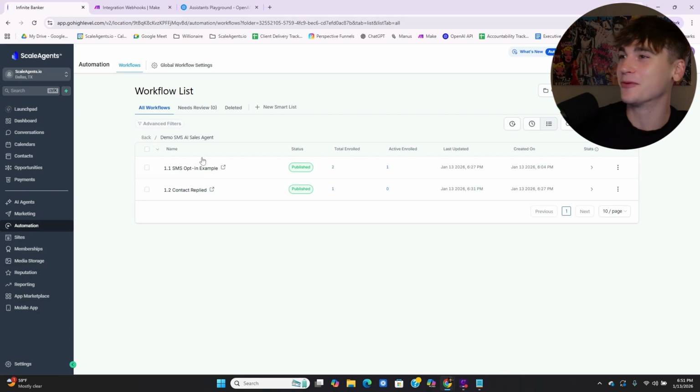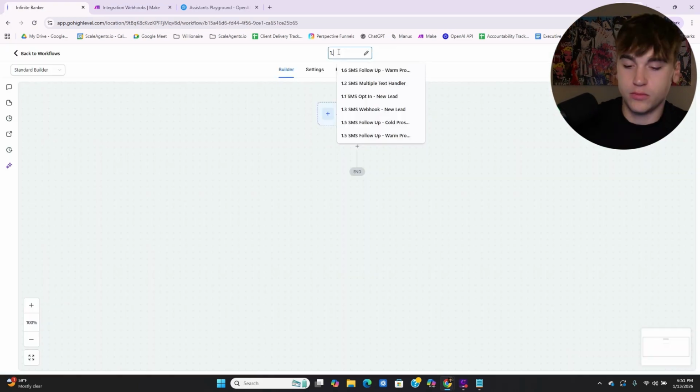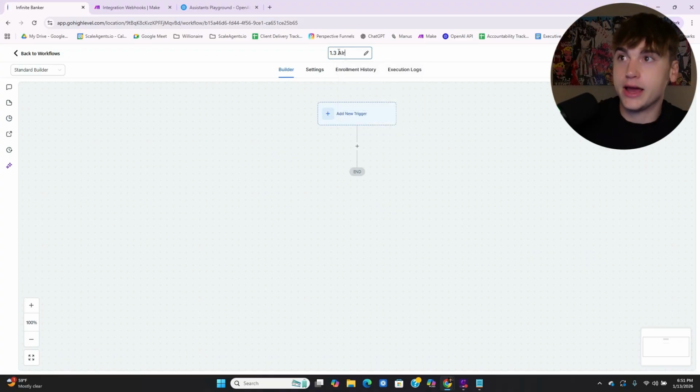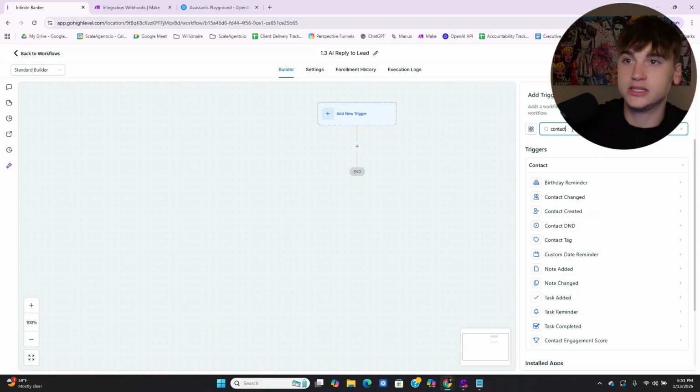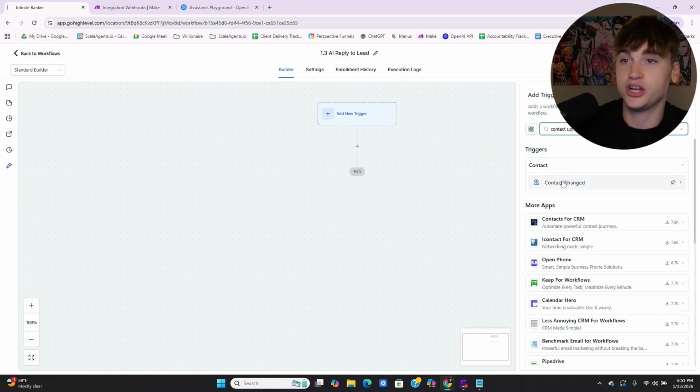So we're gonna go back over here. We're gonna create a new workflow called 1.3 this time around. 1.3 AI reply to lead. Boom. So the trigger here is going to be contact changed. Contact has changed.